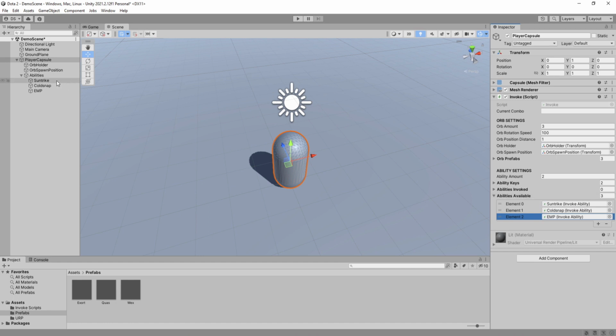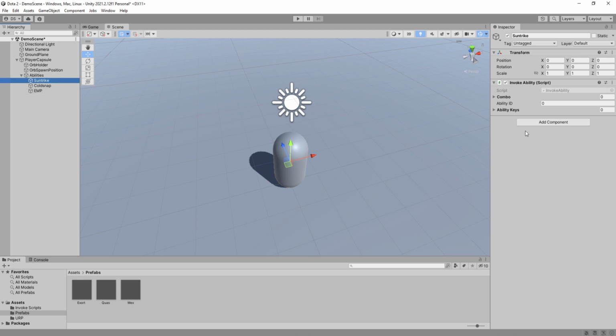For the Invoke ability script, remember the ability ID as well as the ability keys are all being set through code, so it doesn't matter what value you put in here. They will eventually be changed in the code. Add a new combo. This is Sunstrike, so we only need one combo, which is Exort, Exort, Exort. Same for the other two. Cold Snap is Quas, Quas, Quas, and EMP is Wex, Wex, Wex. Select all of them and disable their game objects.